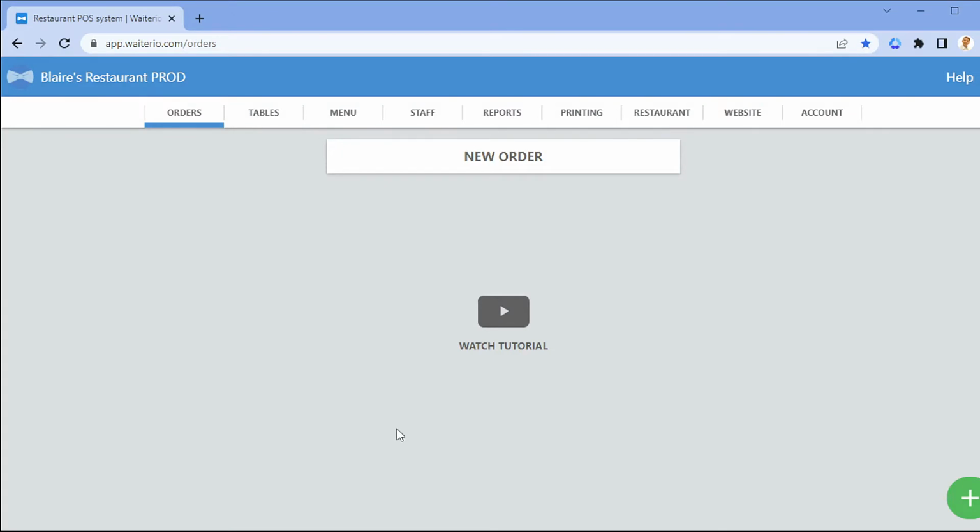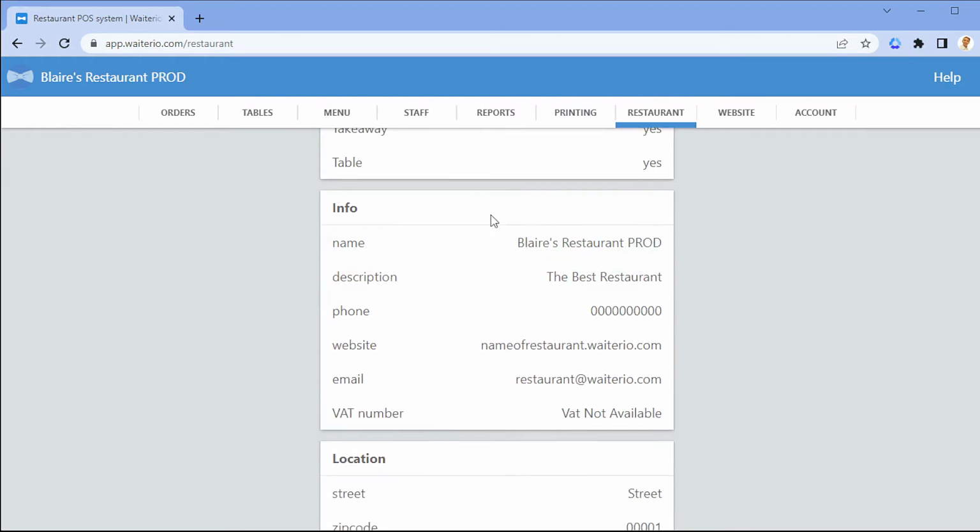Today I'm going to show you how to update your online website information in Waiterio. First, log into your app or the web app. Go to your restaurant tab. Go down to the info section.